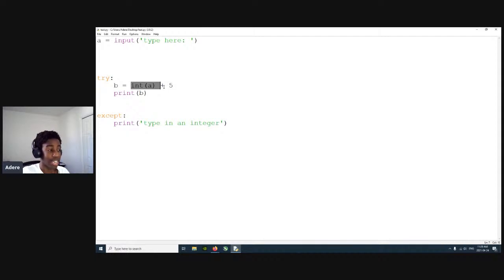So they have backups in case that happens. So that's what we're doing here as well. It's called error handling. So we're handling those errors and we're basically replacing them with something else.